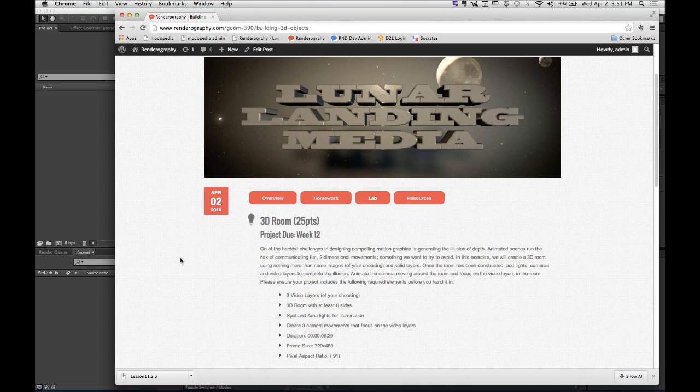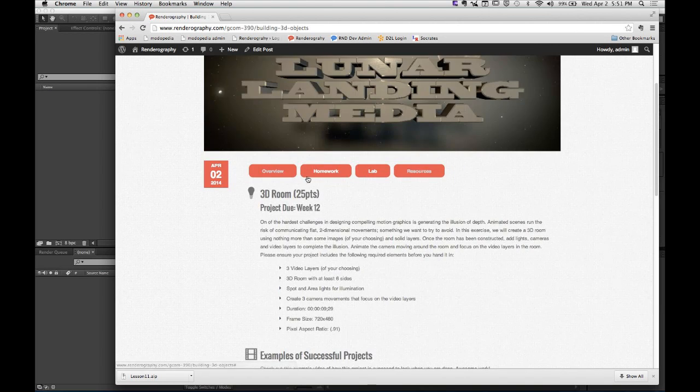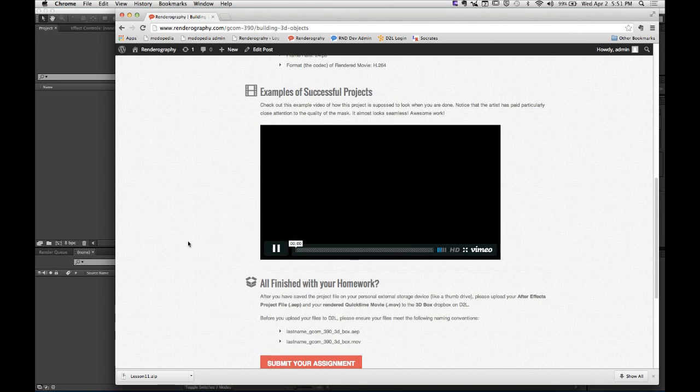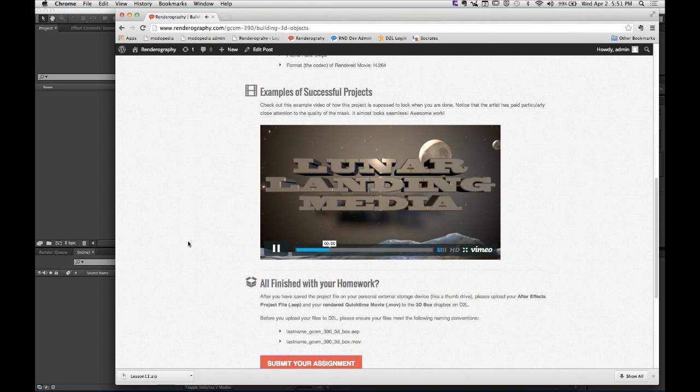From the completed example below, let's go into homework. In the completed example below, this is what we're making. Once it loads, come on, computer. Pretty cool. Very simple graphic opening for the lunar landing media, okay? But what's most important in this is that all the text are true three-dimensional objects in After Effects, which is rock and roll. Okay, so that's what our mission is this week.